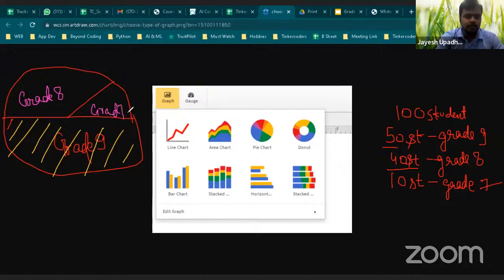Fine, grade 7. So this is 10 students, this is 40 students, this is 50 students. I hope all of you are clear with this. Now just think like this: if I show you this one, or if I just ask a very simple question.